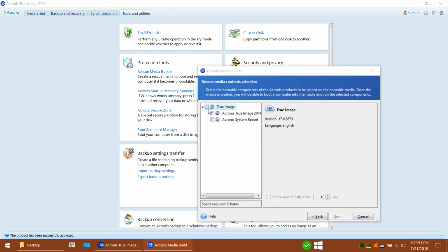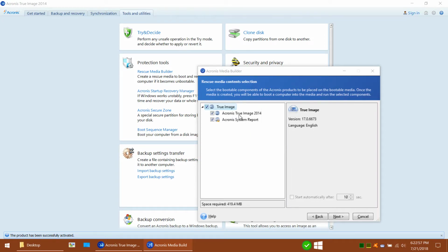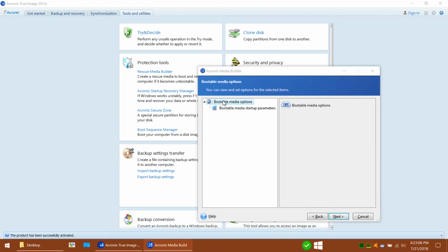So I would click, in my case, this main tab, True Image. It'll allow the bootable media to not only load the program, but create a system report. Then hit Next. And I would just highlight bootable media options. I wouldn't put any startup parameters in it. Just make sure this bootable media options is highlighted. Click Next.